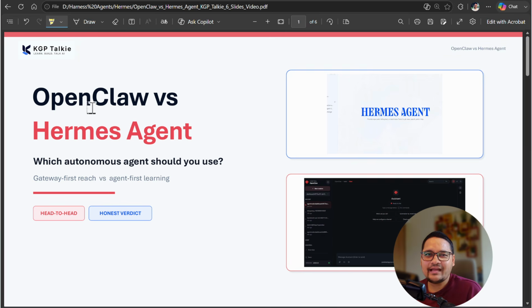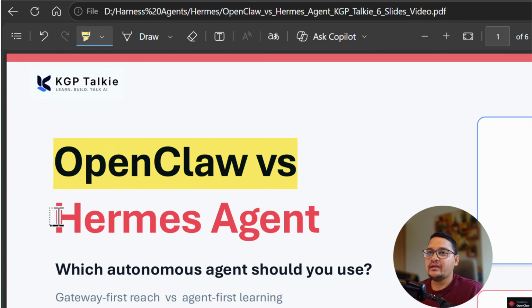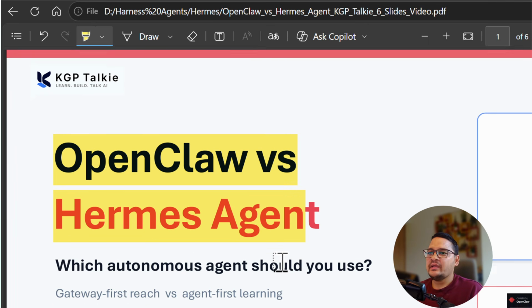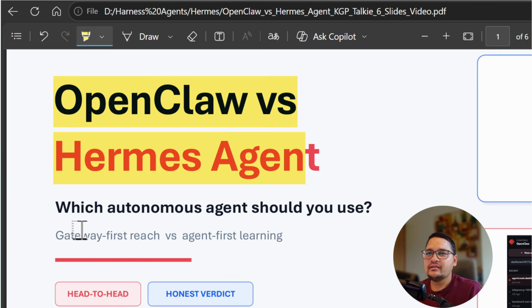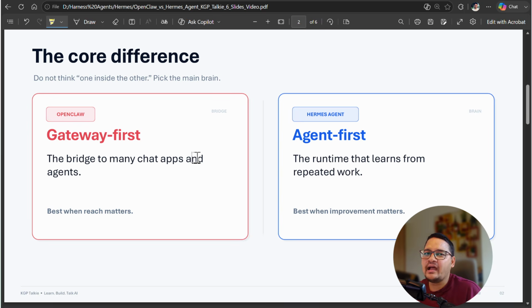Alright, let's go ahead and see what is the difference between the OpenClaw and Hermes agent, as many of you asked me to make a video on it. We are just going to first of all see how OpenClaw is gateway first and how Hermes agent is agentic first learning. So the core difference you will see here like that only.